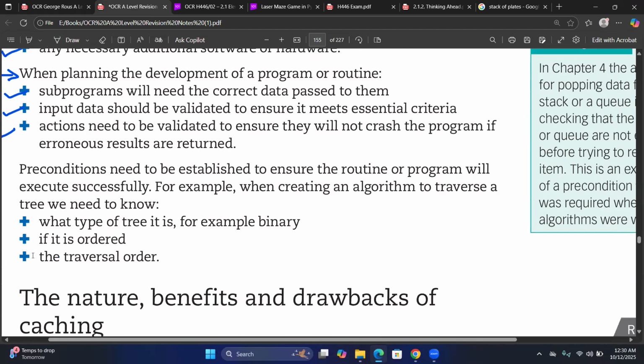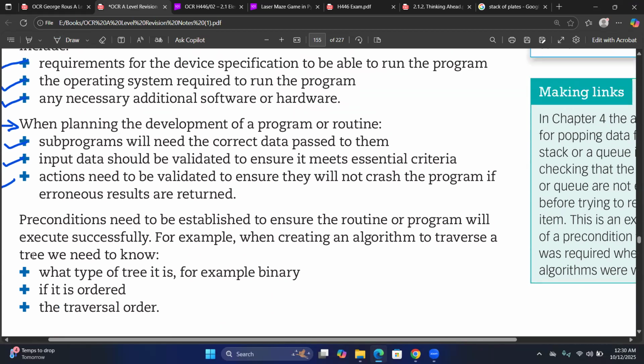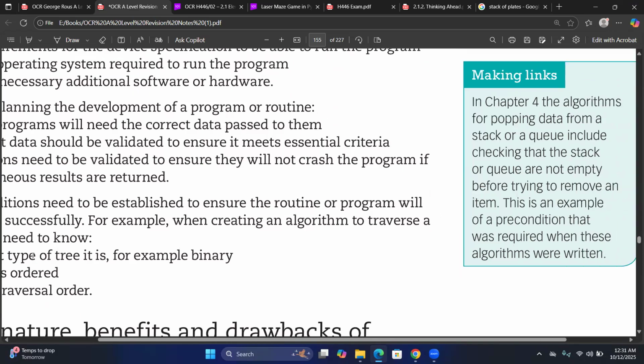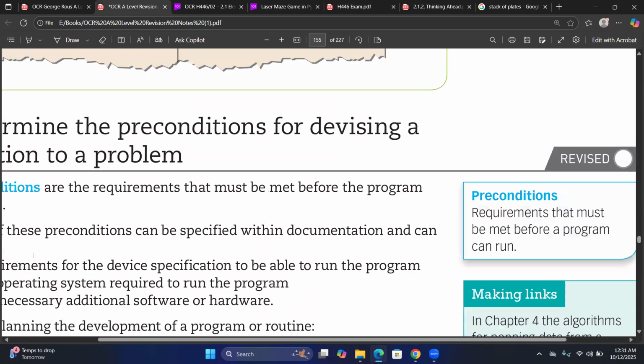So when we are talking about the precondition, we are talking about the need to establish and to ensure that the routine or the code of your program or your algorithm is executed successfully. Because when you are creating the algorithm or the code, you need to work on the following things, like what is your order and how you are going to make the things.